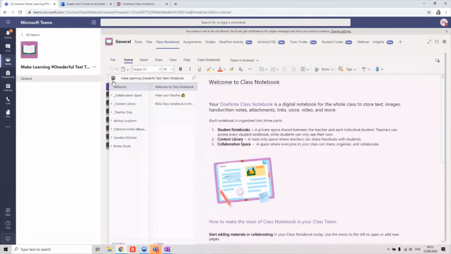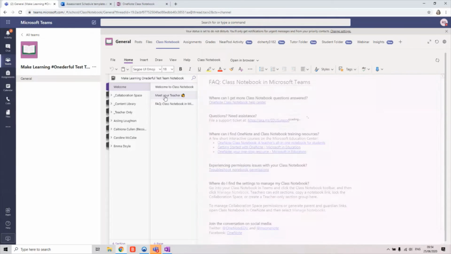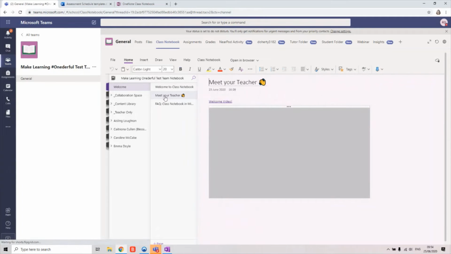So again, here we're looking from left to right. We have our sections and section groups here. These welcome pages were automatically generated. There's a welcome to class notebook page. There's also a frequently asked question page to help people navigate the notebook. And then I also inserted a Meet Your Teacher tab here.